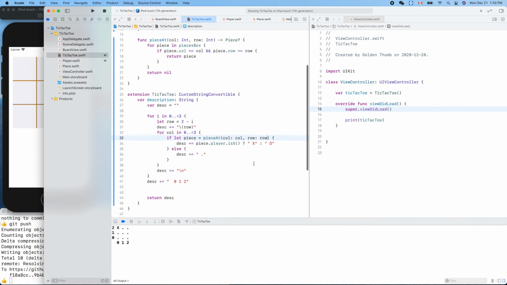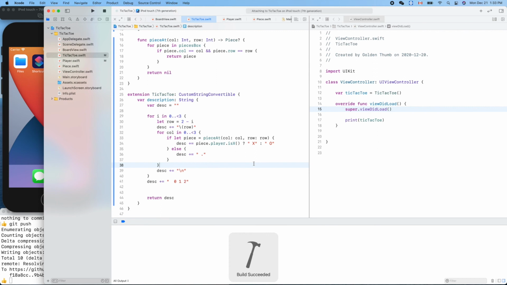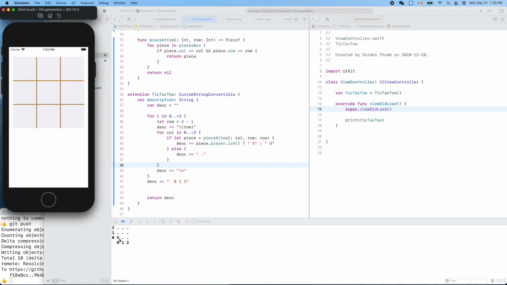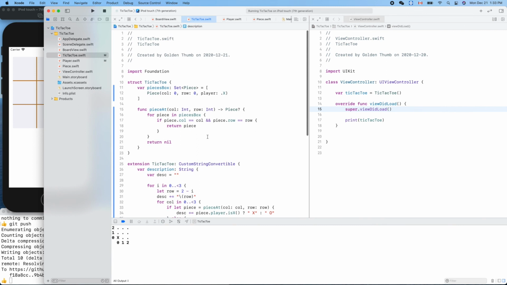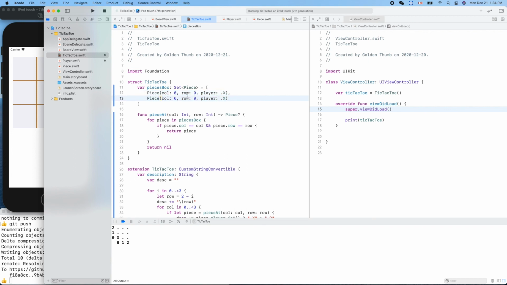Now let's try it again. Command R. Yeah, very good here, right? So now let's add another piece to show. Say, for example, here is an O in the middle, 1 1. Those are testing code, so eventually we'll remove that. Let's put a 1 1 here for player O, the second move, something like that. Okay, run it.